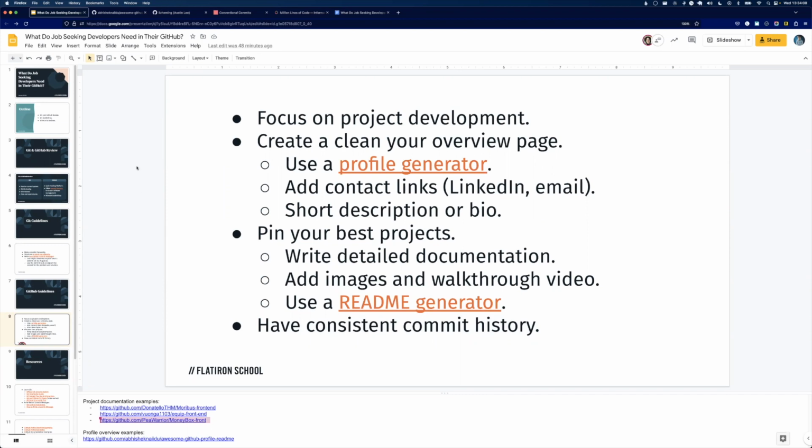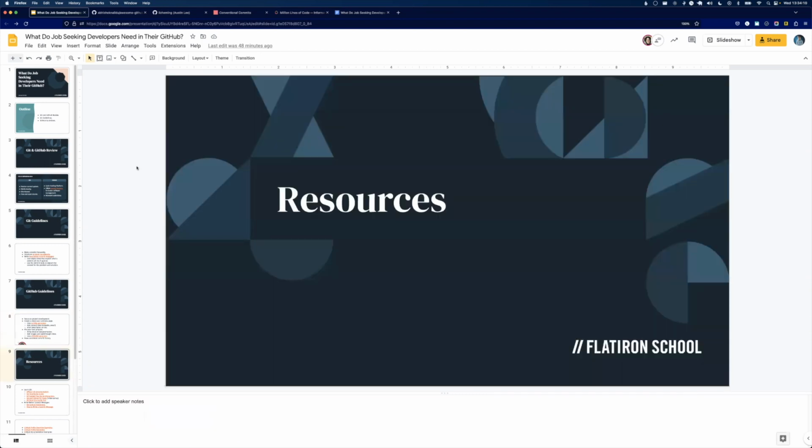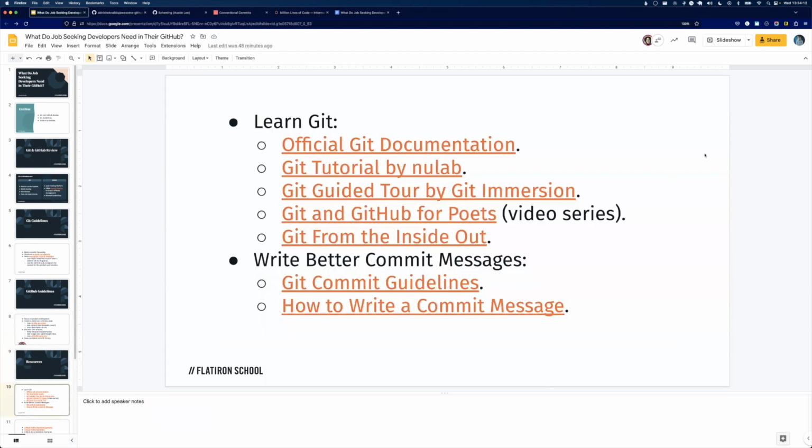And then I want to talk about some resources because I think I saw some questions around learning Git or some of the links. I guess some people were asking about different links in the chat as well, right?